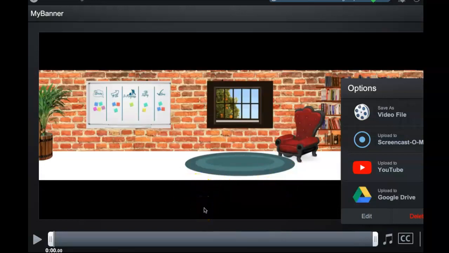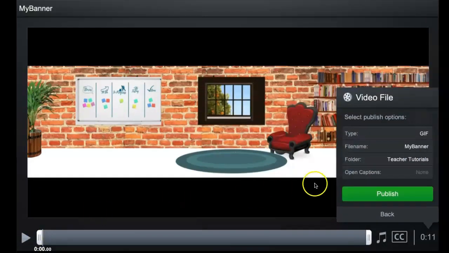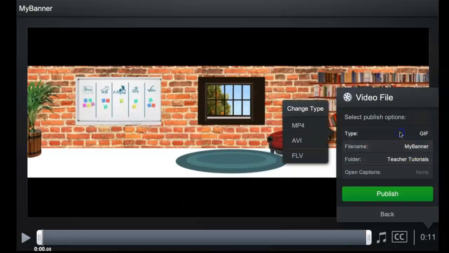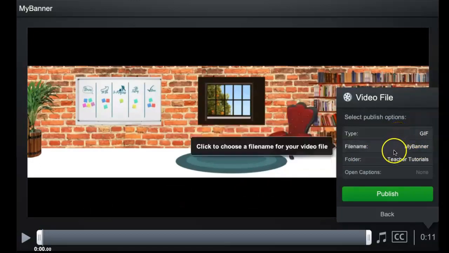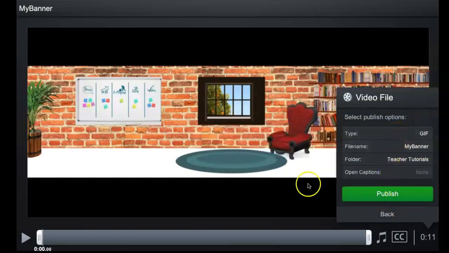You want to make sure that you have the beginning and the end trimmed to where you want it, and then you're going to save it as a video file. Now for file type, you're going to make sure that you change this so that it's a GIF file, and then name it whatever you want to name it and hit publish. If it does ask you what size, you don't want to maximize the size. I know that's on Screencastify. You want to get that as close to 800 as you can so that it's the correct banner size.